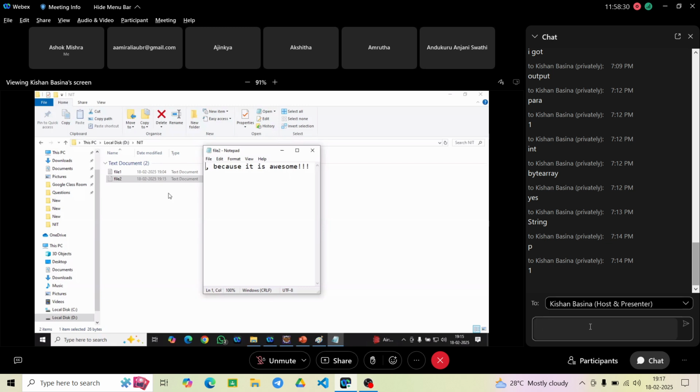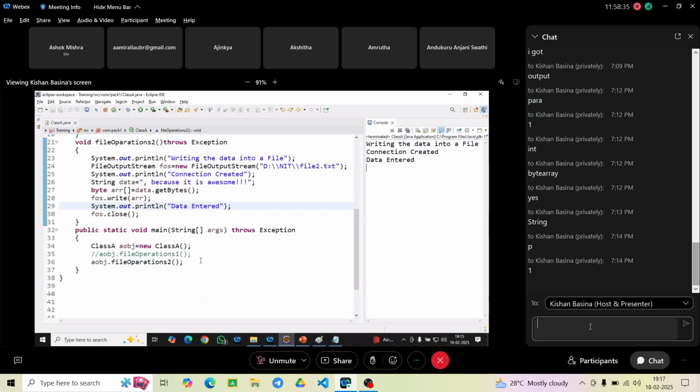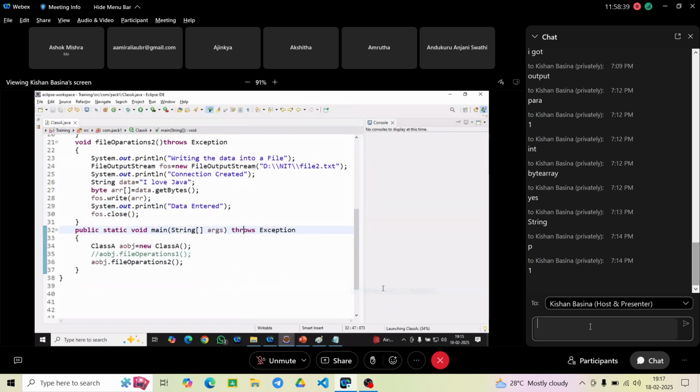But I don't want to replace. I want to add this new data to my old data. Means, for example, previously I'm having like this. Let me execute my program. Okay, data connection created.